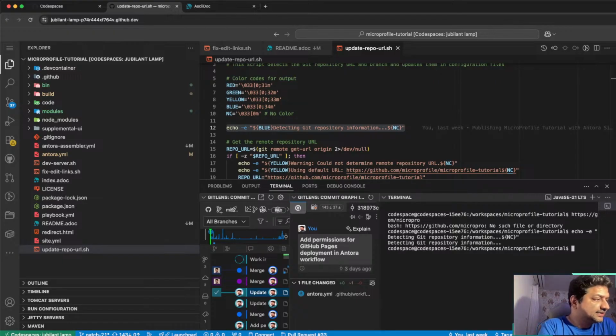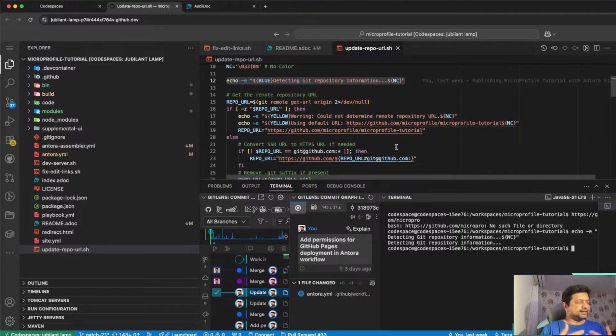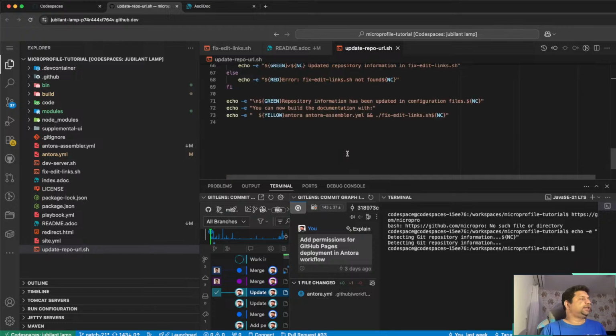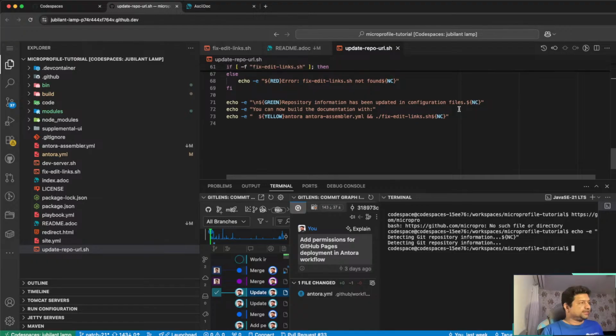This is detecting Git repository information. So it detected that this is your repository. Then there is the repo URL. Basically it's detecting your repo URL and then updating it, so that wherever some configuration is there, repository information is updated in configuration files, so that the same script works in all the repositories.